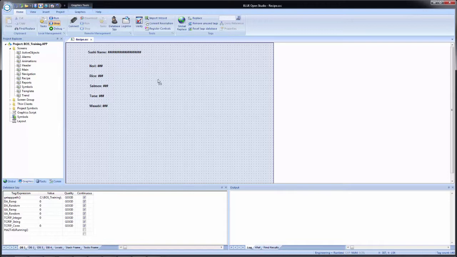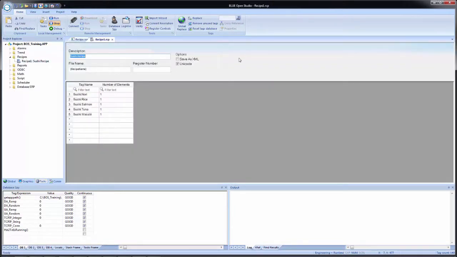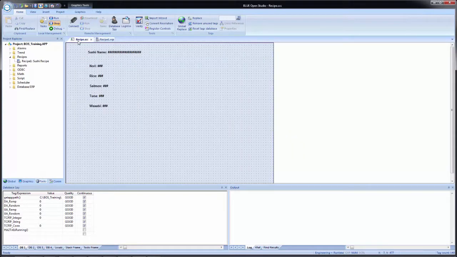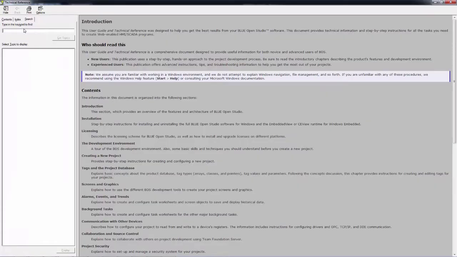So now that we have the options for reading and writing not only the recipe name, but the parameters as well, we have to configure how we save and load the recipes. And if we go back to our recipe worksheet, you see there is no option here for triggering a save or a load. And that is because the recipes are saved and loaded via a built-in function. So we will first look at that function. We'll bring up the tech ref and I will search for recipe.